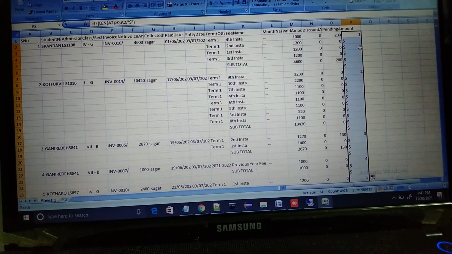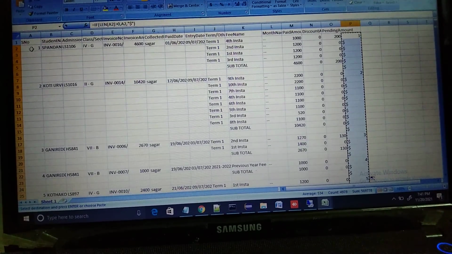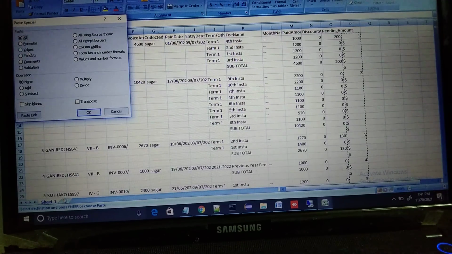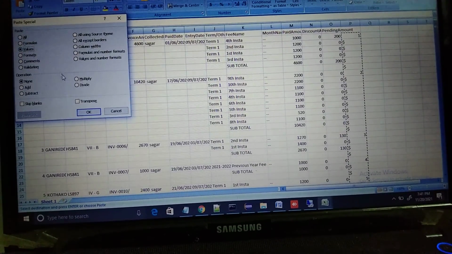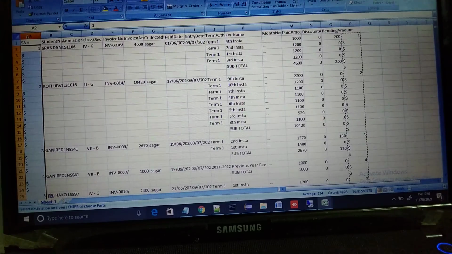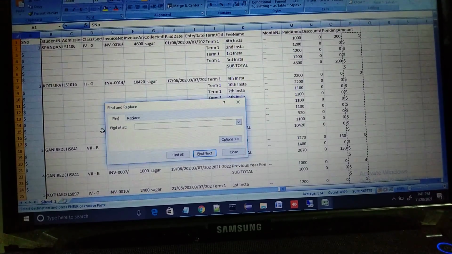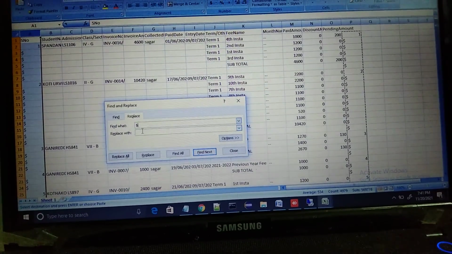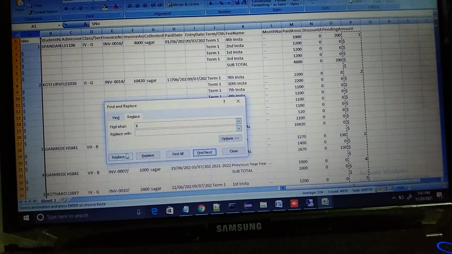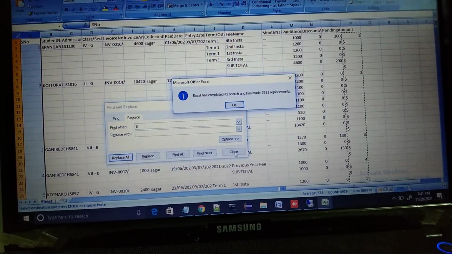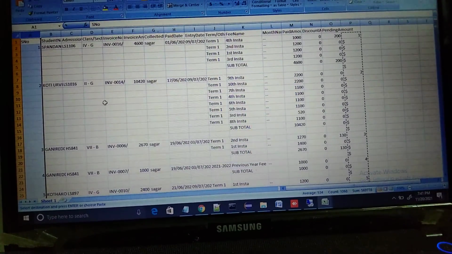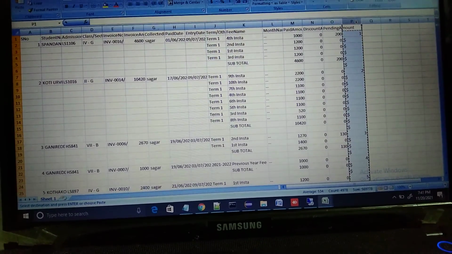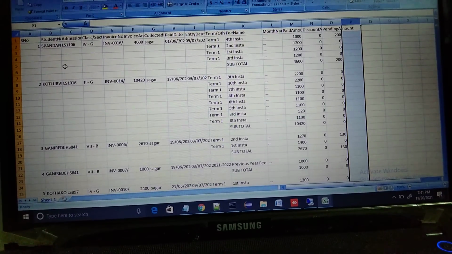I am just copying the entire column and pasting it as special values. Right click and paste as values, pasted here. Now I am removing the dollar sign here, replacing it with blank space. So what's happened? All the dollar signs have gone. Now this last column, the P column, is not required, so I am removing it.